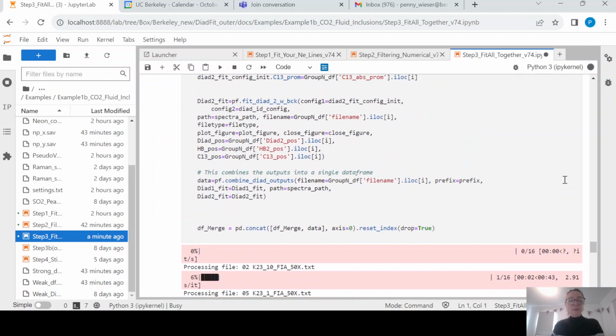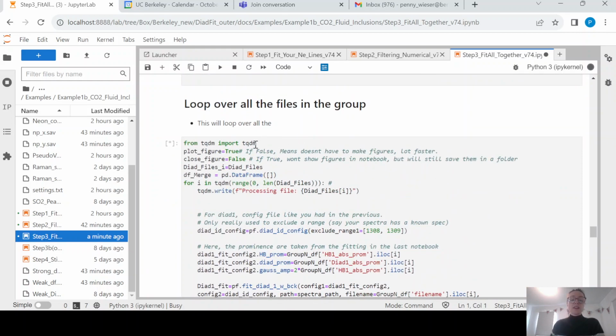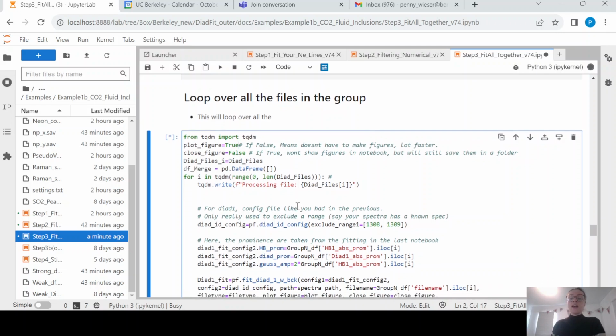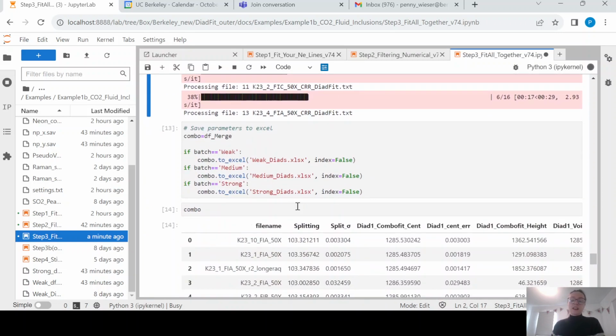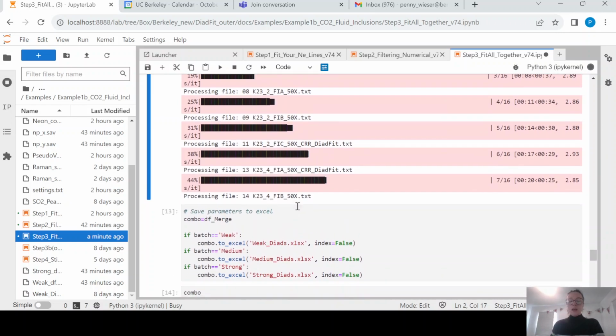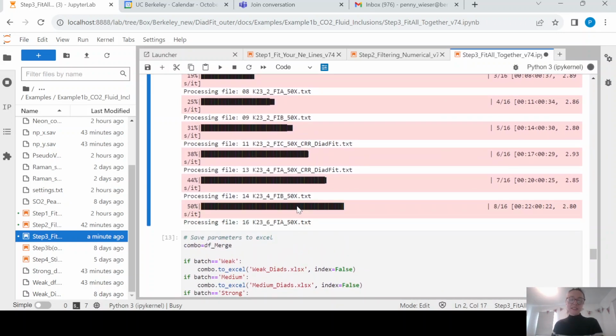A lot of that time is it making the figure. You can see up here you have this plot figure command, it's true. If you set that to false, it's going to be way faster, but then you don't have the figures to look at. So, swings and roundabouts. We're just going to let this go.